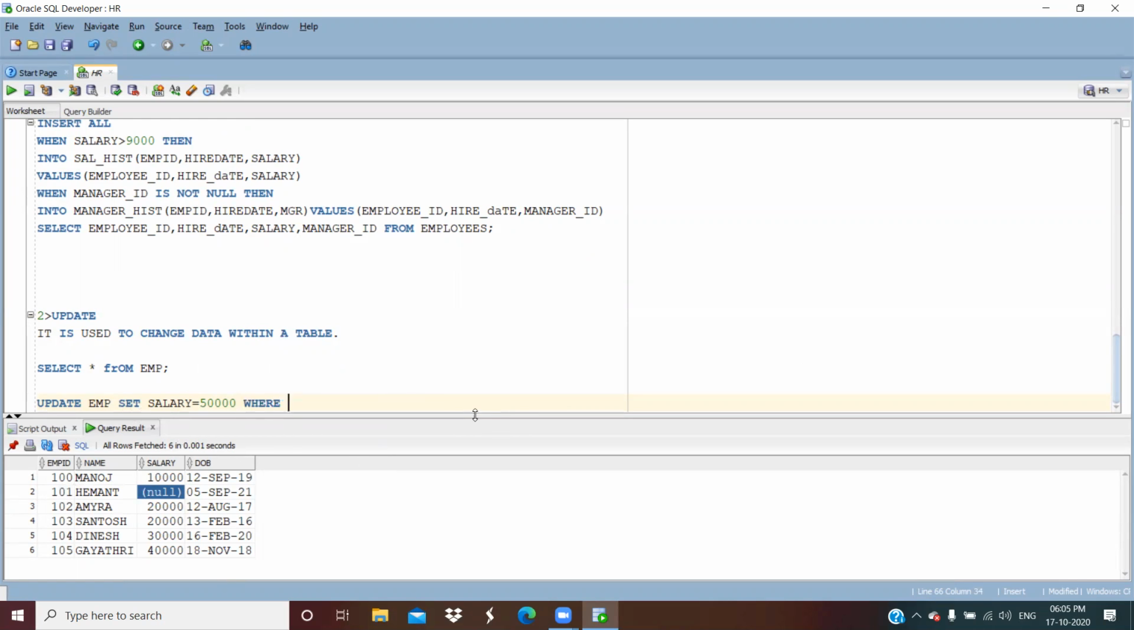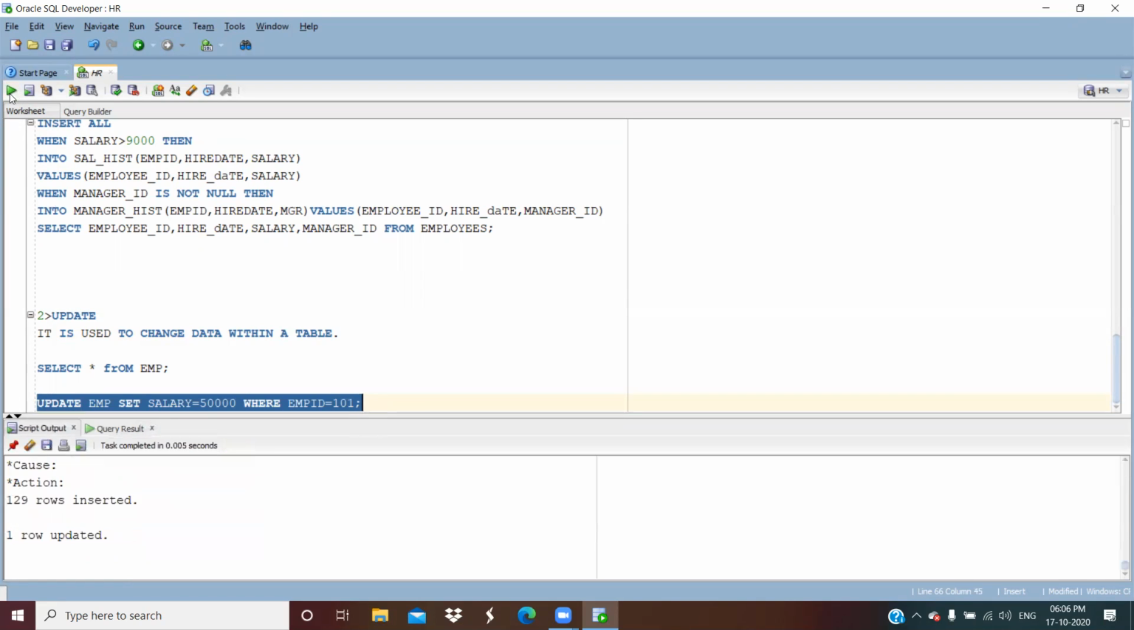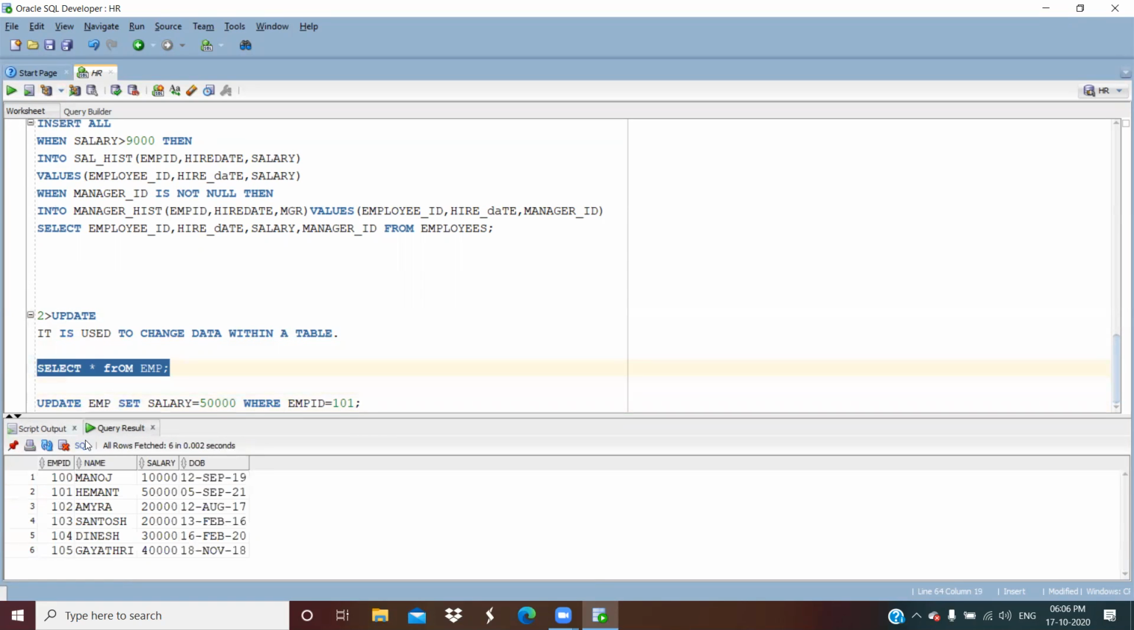I'll write update EMP, I want to change the column salary to 50,000. Then I'll write where EMP ID equals to 101. You can see this EMP ID is 101 and it is null here. I'll update this one. Now let me check this one. You can see here this has been changed.